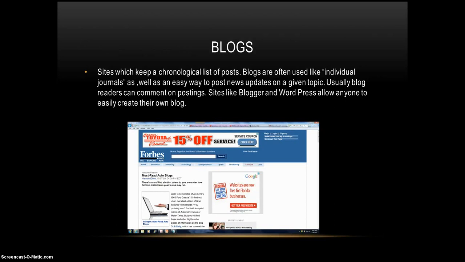Now, some examples of Web 2.0. One would be blogs, sites which keep a chronological list of posts. Blogs are often used like individual journals, as well as an easy way to post news updates on a given topic. Usually blog readers can comment on postings. Sites like Blogger and WordPress allow anyone to easily create their own blog.